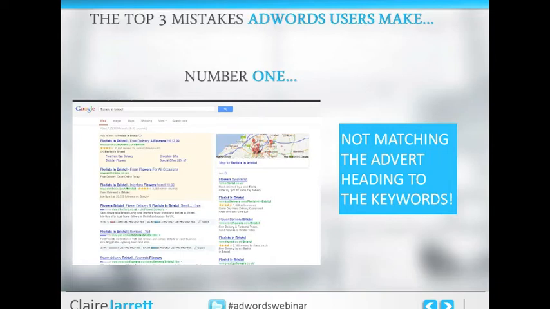So this is very, very common. Lots of people have lots of keywords all jumbled in together and they're expecting this one advert to do the work for all of these keywords. It's just not possible. So instead, your advert must be created to match the keyword. So you have to break your account up. And ideally, you would do that. Let's go and look at the next slide.